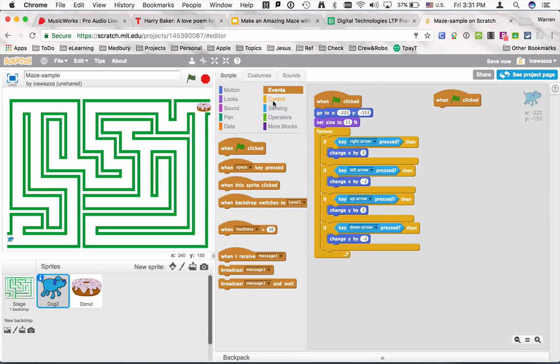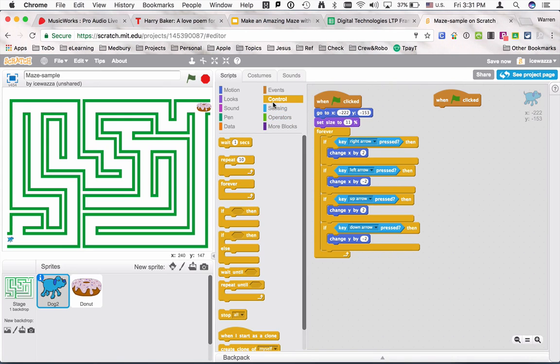So we've gone into there. We're grabbing from the control section something we're familiar with from the last chapter, which is our forever loop, and we're popping that in there. We're going to do something forever, and we're going to do an if statement again, and pop that in there. So something's going to happen forever.